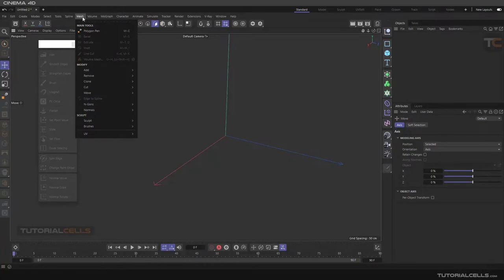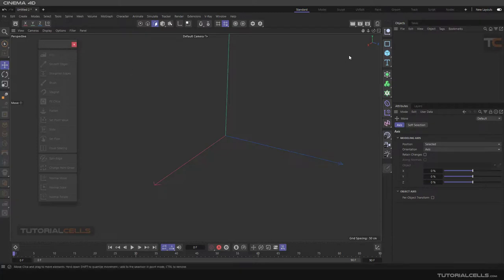Okay, we continue the mesh menu and we reach the move category here and undock them here. The first thing that I want to explain is the iron. It's actually like a brush, but it's not really a brush.